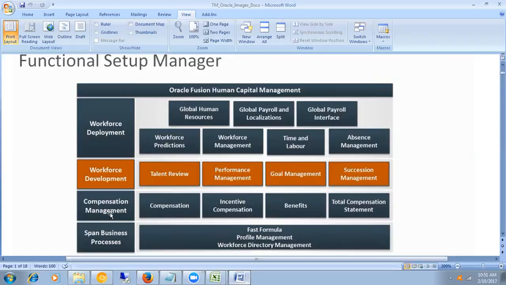Next, compensation management. Compensation management is basically after we recruit employees and pay the salaries, after you review their talent, after you evaluate their performance, after we set the goals, after we see their success, then I'm ready to pay some compensation. I'm ready to give some benefits and some incentives to them. And finally, I can see how much compensation I'm going to give to the employee or department or branch or for the entire enterprise. That's compensation management.